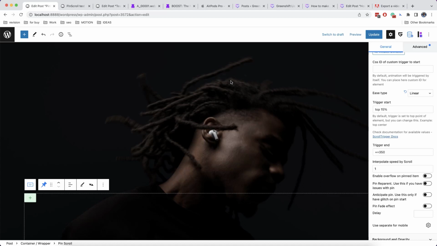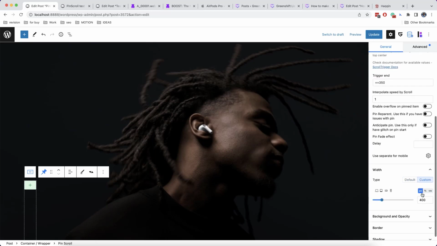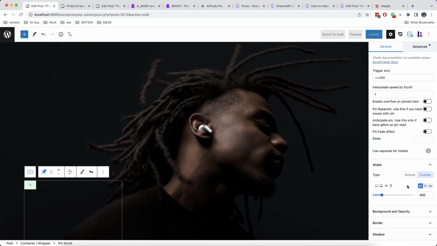So since we have set that our image is now at 50%, it makes sense to put 50% here too. This means that once the top part of our element is at 50% of our scroll, our animation will start happening. And it will be 350 pixels long, as you can see here. And the interpolation will happen together with the scroll. So let's add here a width so that our block doesn't go beyond the screen. Let's say, for example, 400 pixels.